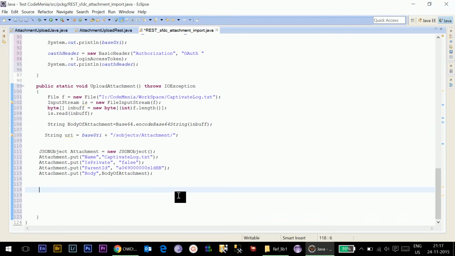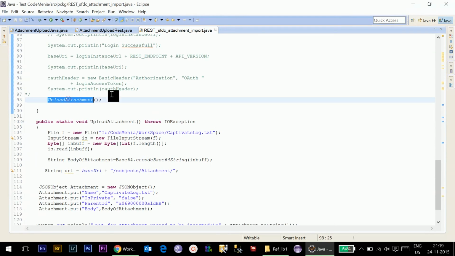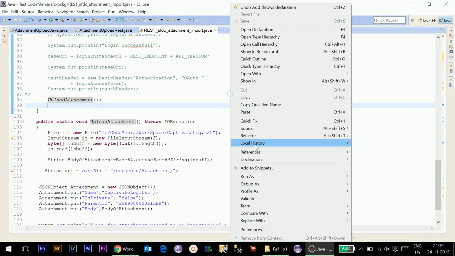Now I need to send the request to the Salesforce to create the attachment. So if you want to take a look into this, how this JSON object will look like, I am calling this method into the main, and let's check how does it work.